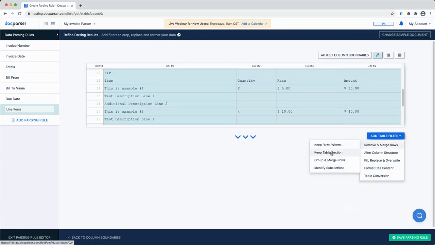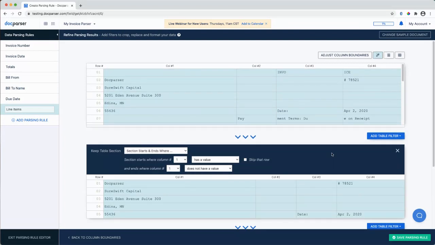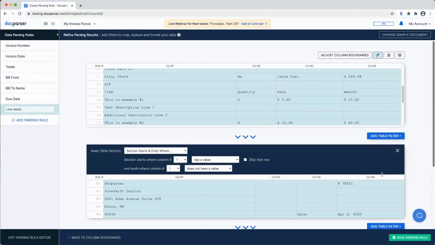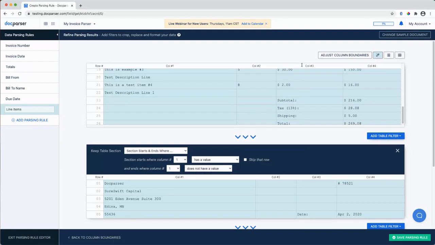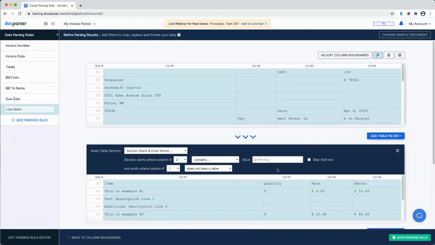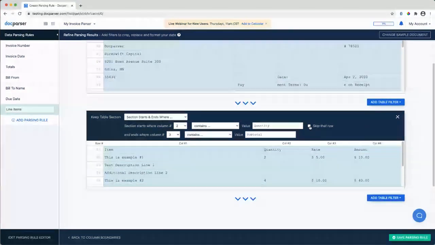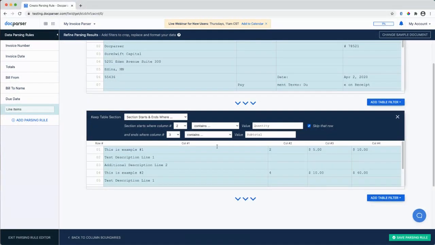So what I'm gonna use is this filter here called keep table section. So I can identify where does that section with the items begin and where does it end. So what I can use are keywords to figure that out. So I'm gonna say where column 2 contains the term quantity, and then where column 3 contains subtotal. So now we have just that section left with the line items, and then you can just select this checkbox here, really simply skip that row, and that will just remove that header row that we don't need as well.